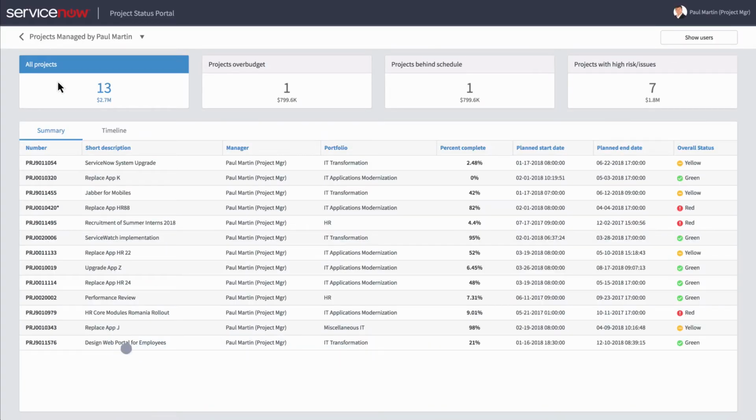The portal gives you a summary of all your projects with key information like percentage complete, dates, and the portfolio. You can navigate between multiple projects, quickly checking the status. We'll look at a detailed status report for Upgrade App Z.